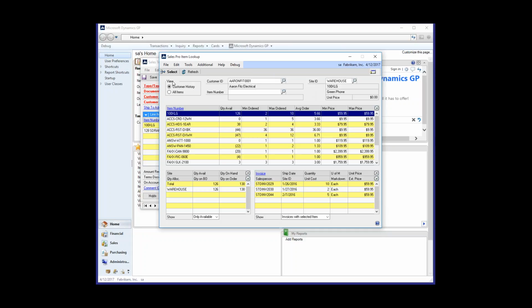So the view up here on the left is showing customer history. You can also change it to show all items. And in the all items view, it's working just like a regular item number lookup. But when we're in the customer history mode, these are all the items that the customer purchased before. And these columns in here show some information about what they purchased. We've got the minimum ordered, maximum, average quantity, and it also gives us a min price and a max price.